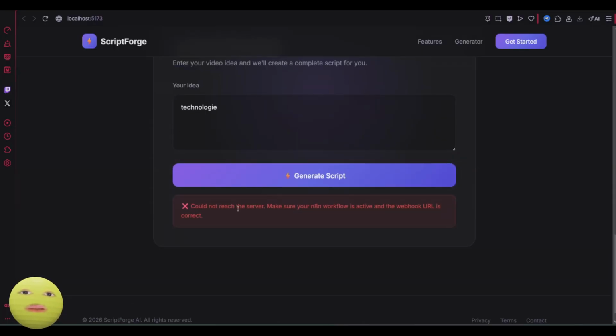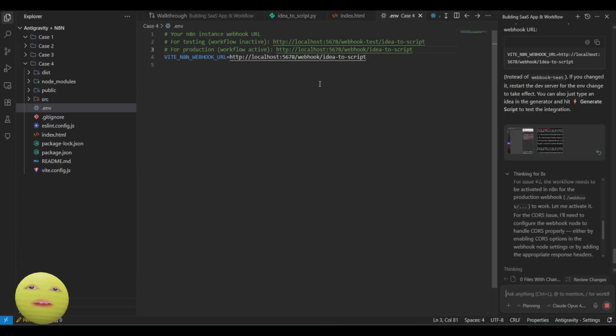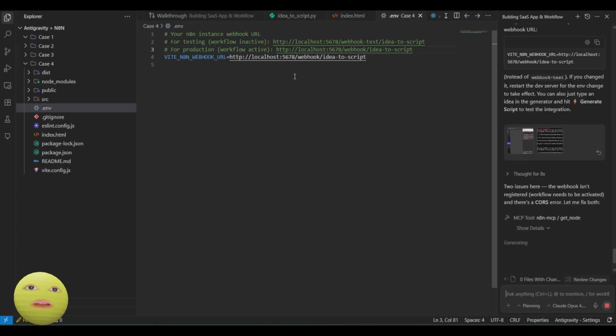You go ahead and type in technology, for example. Generate script. Could not reach the server. Okay, so we're running into a bit of trouble. It's because I have n8n hosted on localhost and I have to open it under a tunnel, I guess, for React to be able to access it.